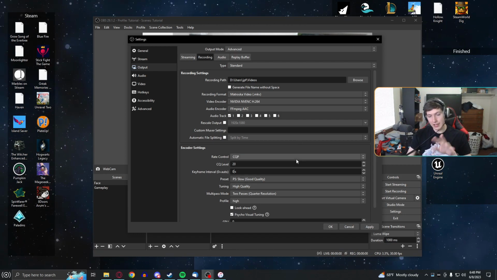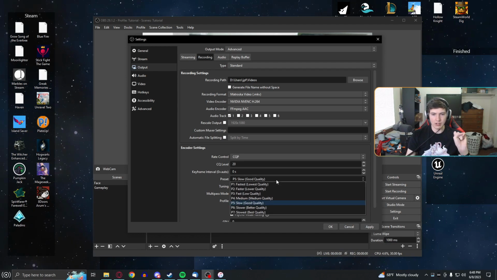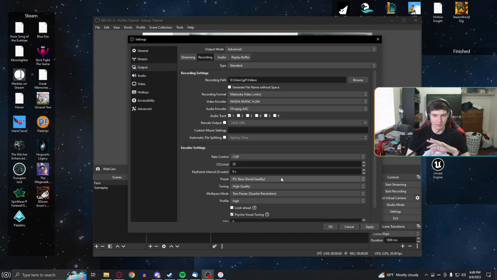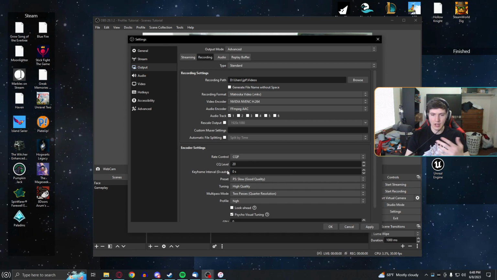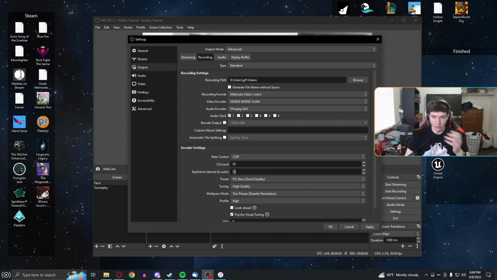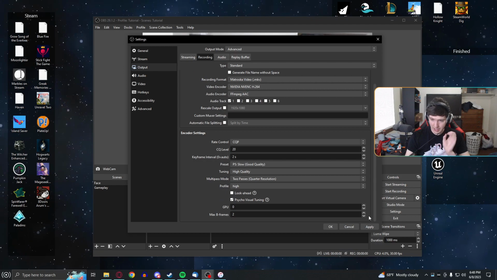And then here, we want the preset to be slower, because then it'll cause your recording to be a higher quality again. Keyframe interval, we are going to set to 2 again. Don't think there's any more steps in there.